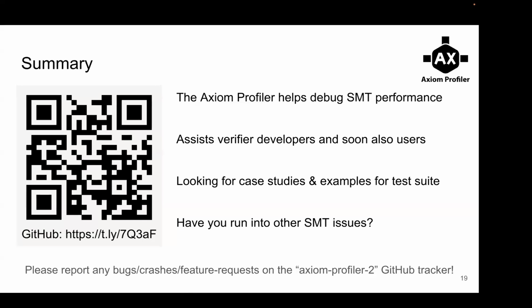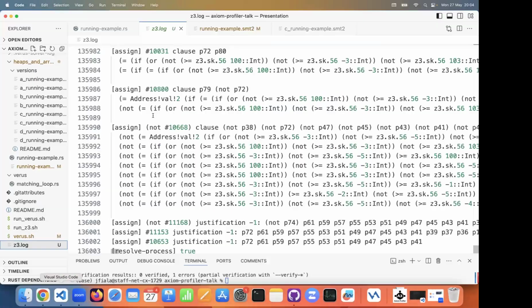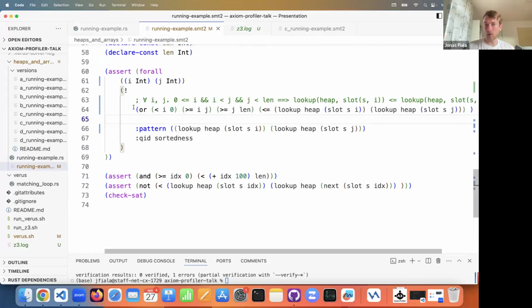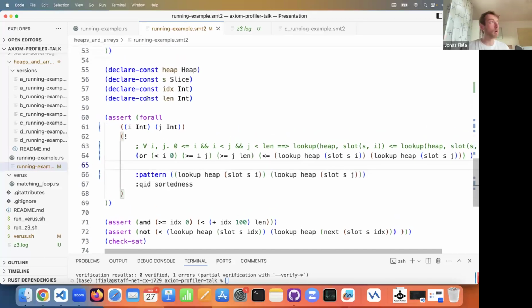I would have one very simple one. How did you generate the Z3 files? Did you just manually type them in, like the ones that you showed in the example? Or did you convert them from Rust to Z3 first? So this Z3 file here, you mean? Yes. So this one, yeah, I manually wrote it in.